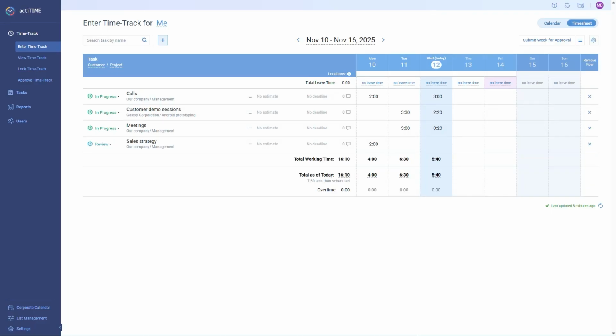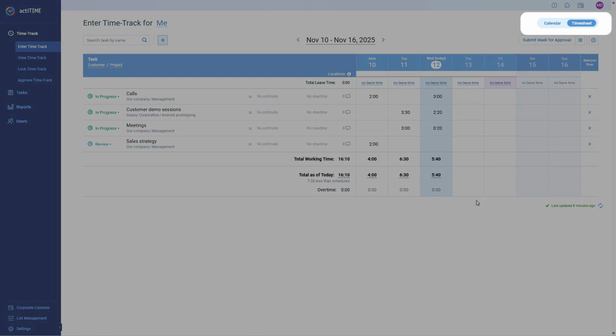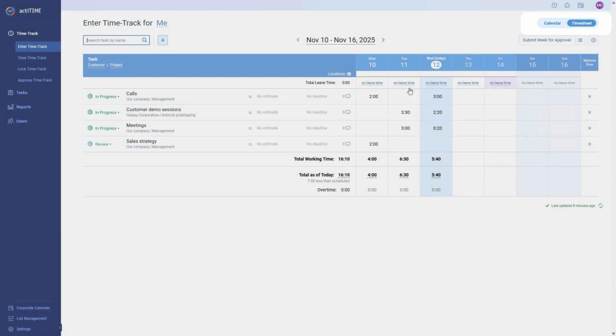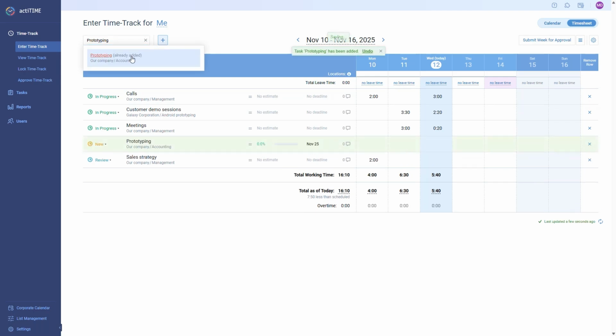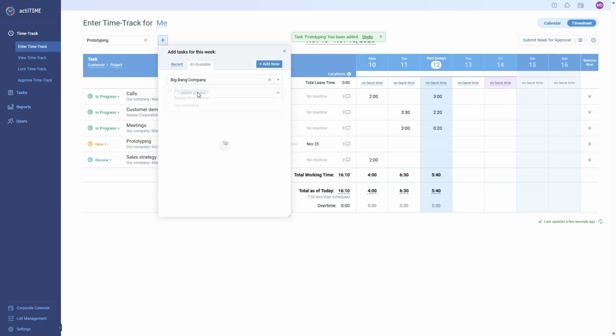Now, let's go ahead and take a look at how to track hours for the tasks you've just created. There are two ways to track time, in a weekly timesheet or in a calendar view. Here, you can see your weekly timesheet. To add a new task to the timesheet for yourself or your team, search for it by name or select it manually from the list of available tasks.